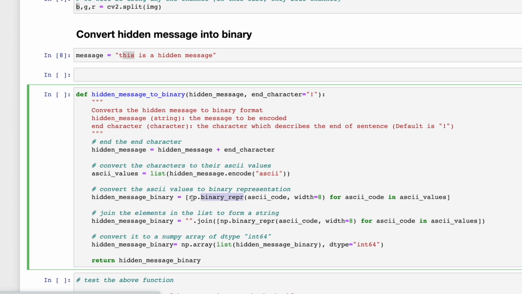Okay. So once I have the ASCII values, I would convert them into binary representation, and this is done using np.binary_repr. I'm passing the width as 8 because we want to store each as an 8-bit value, so that each of the characters has a uniform length of 8.